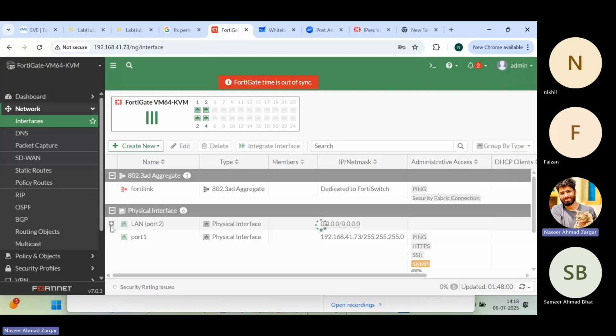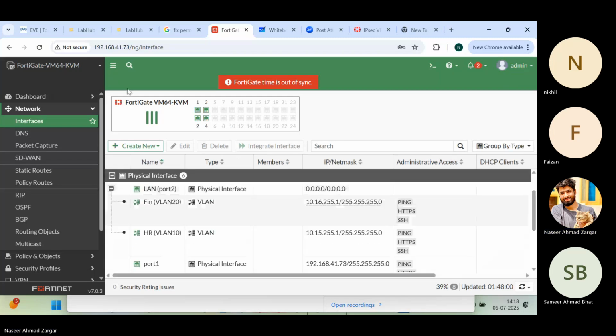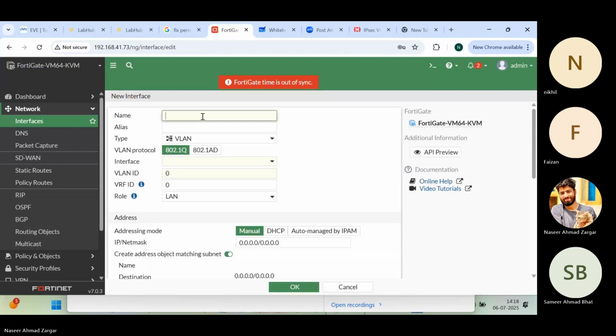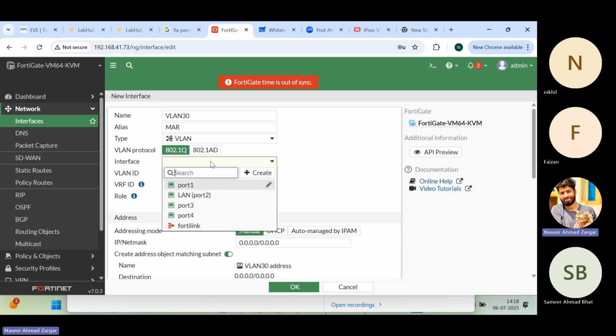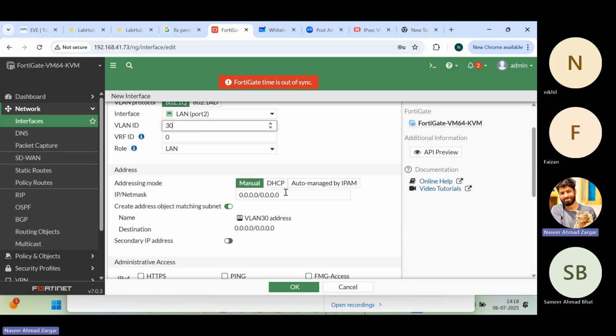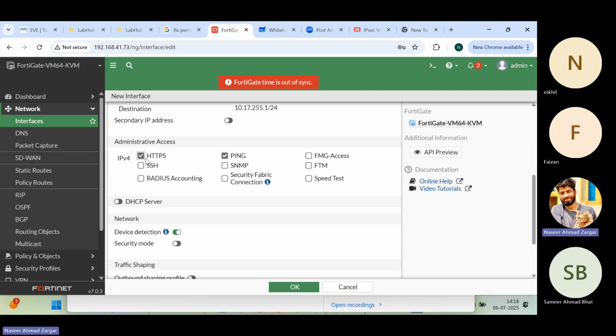And then the third one is going to be marketing. Okay, this is VLAN 30. I call it marketing. The parent interface here is again port 2. The VLAN ID here is going to be 30. And the IP address is 10.17.255.1/24. Ping, HTTPS, and SSH are allowed. I click on OK.